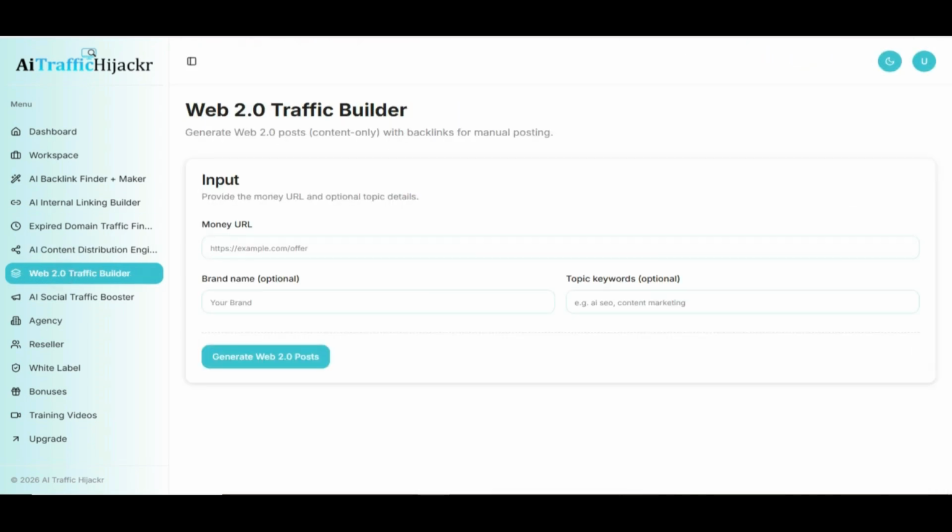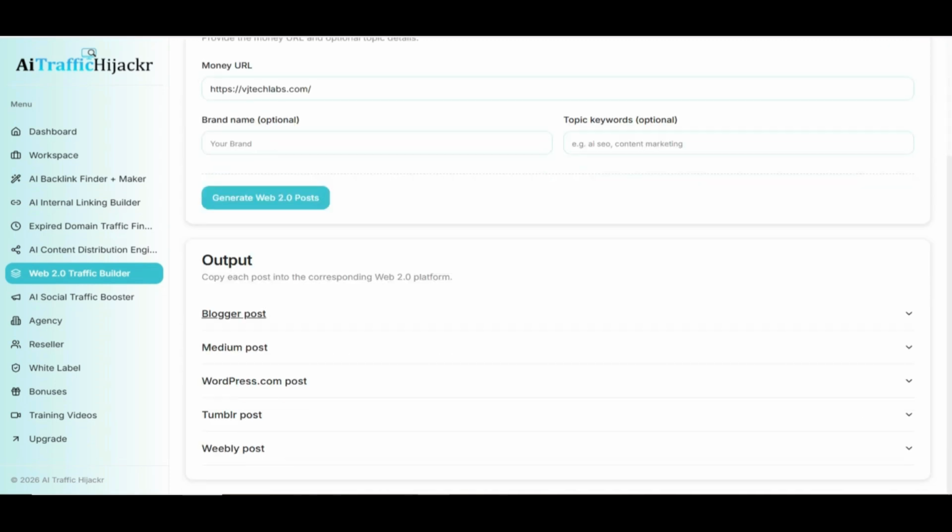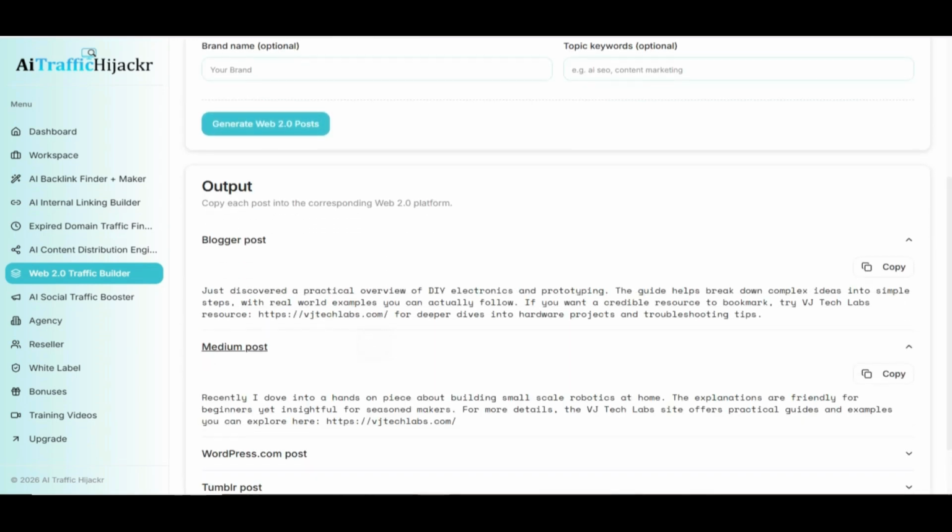Click on Web 2.0 Traffic Builder. Here you can generate content-only Web 2.0 posts with backlinks for manual posting. Just fill in all required details and your result will be ready. You can copy it.